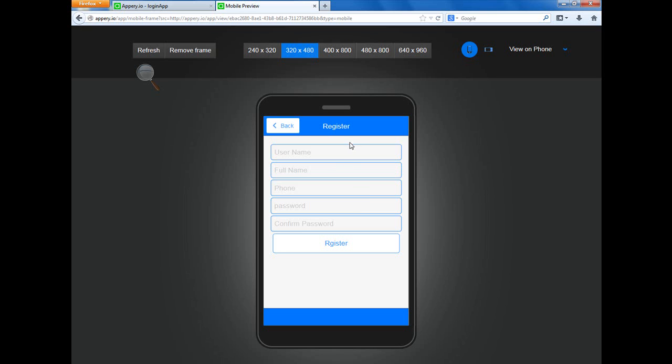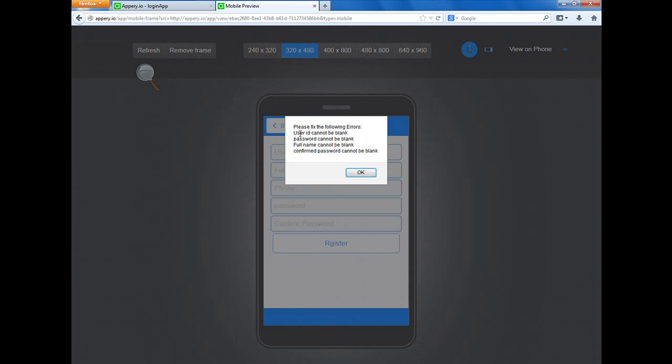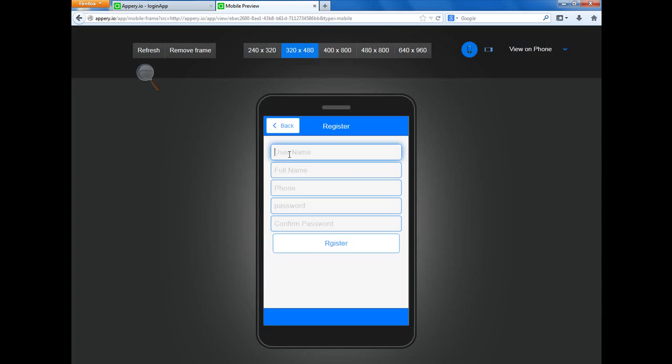Now, what do you think should happen? If I click on register, I don't have anything here, I don't have anything here, I don't have anything here. No, phone is okay, I don't have anything here, I don't have anything here. So if I click on register, I would get this error message saying, please fix the following errors. User ID cannot be blank, password cannot be blank, full name cannot be blank, and confirm password cannot be blank.